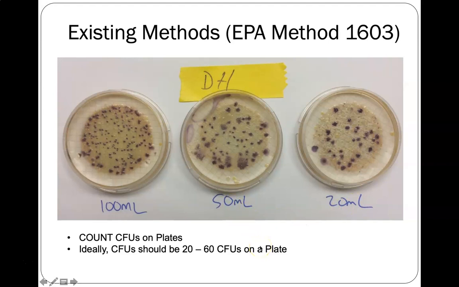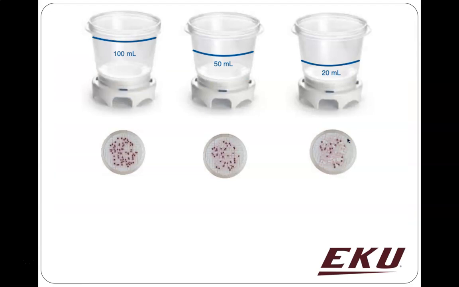When we do our E. coli counting on these plates, we want to count the magenta colored colonies. So these are colony forming units. And if there's more than 20 to 60, like on that one, you may not worry about counting. But on these ones, they're probably in that 20 to 60 range. So you would want to count them and then do the average or the geometric mean, depending upon the protocol you're choosing to use.